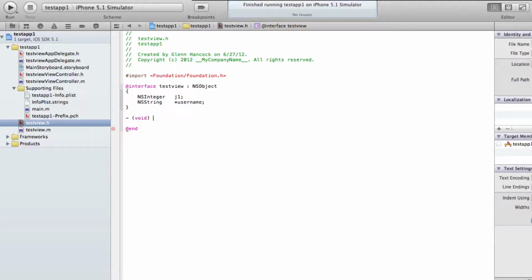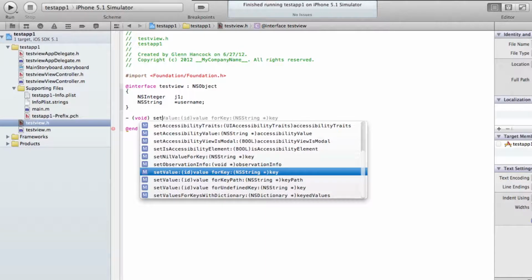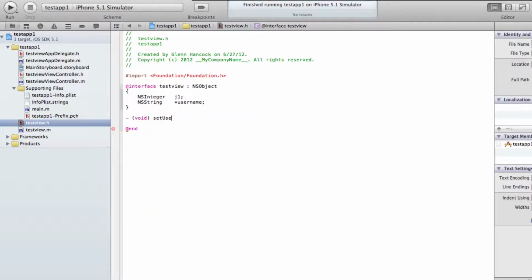And then we're going to give it set, and then the name of the variable that we want to set. So I'm going to say username. Now, a setter always starts with set and then the name of the variable. Most people capitalize the actual variable name. It's not actually a requirement, but it's just something they recommend. Do whatever you want to do there.